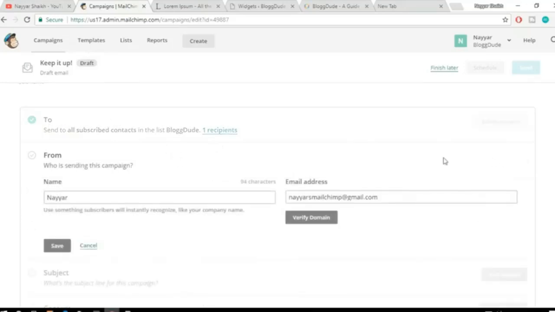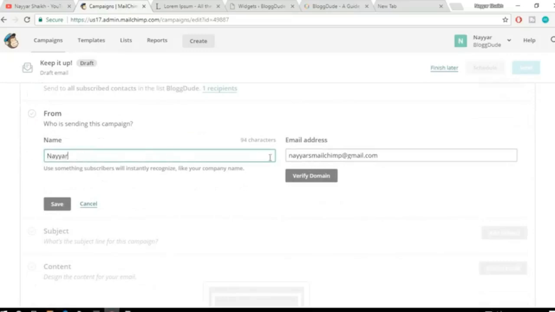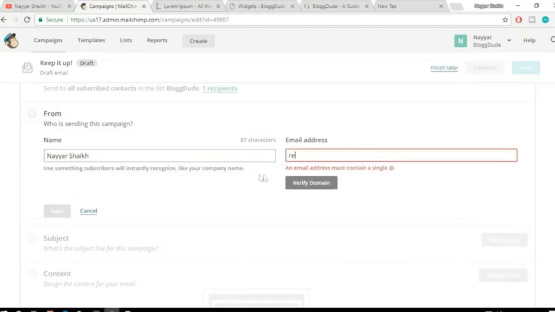So this was the second option. From option, let's select add from. So add name and from email address. This will be from Nayyar Sheikh, and the email address will be this email.